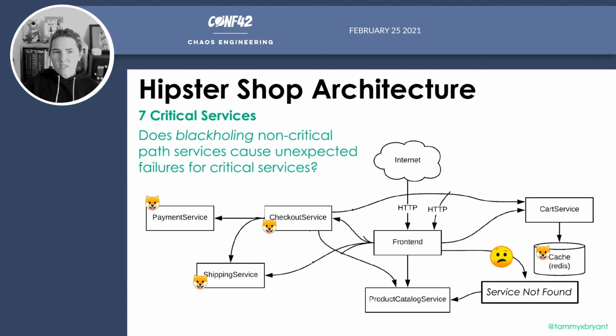One thing that we want to think about based on our hypothesis is, does blackholing a non-critical path service cause unexpected failures for critical services? So based on our initial scenario that we want to run and our hypothesis, we think that if we make the recommended product service unavailable, we shouldn't have any issues. If that service is not found, we think the path should be okay.